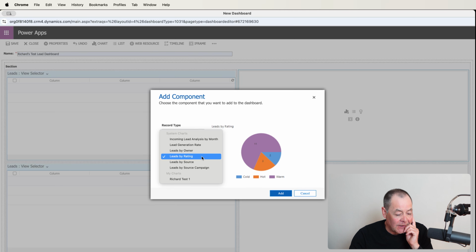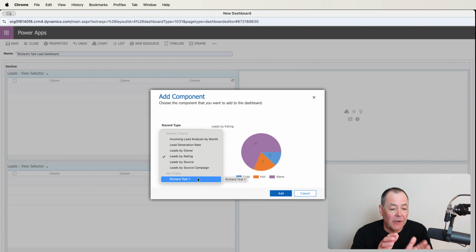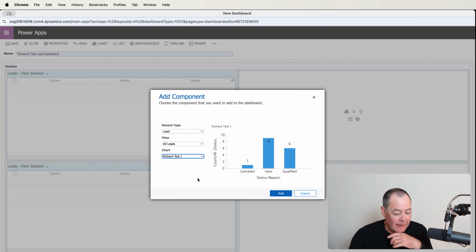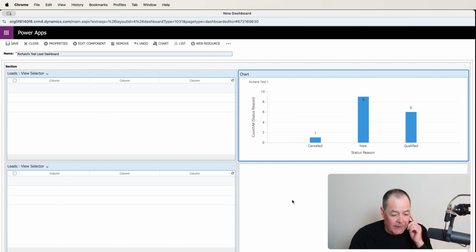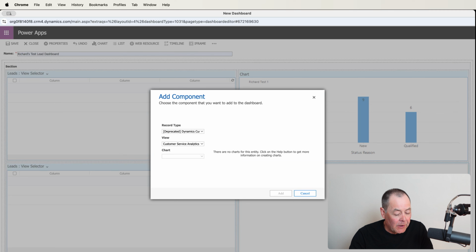And the chart I'm going to use is actually a personal chart, because you can create personal dashboards using either system lists or system views or personal views or system charts or personal charts. So I created in a previous episode a personal chart called Richard Test 1, which was actually a breakdown of leads by status. I'm going to select that as my first chart and add that in, and then I'm going to create my next and final chart for the purposes of this demonstration.